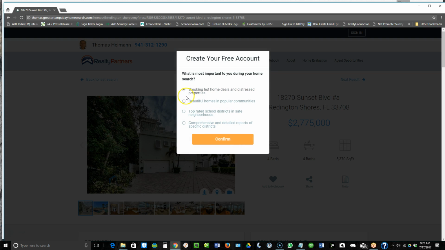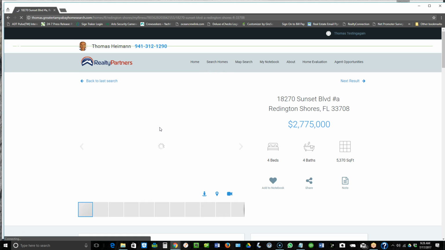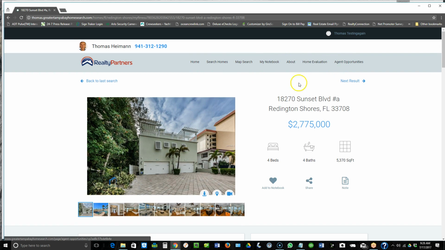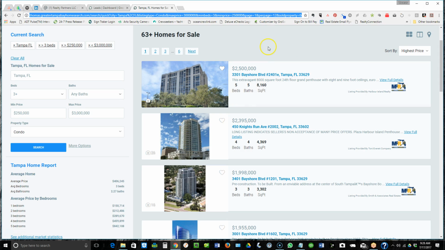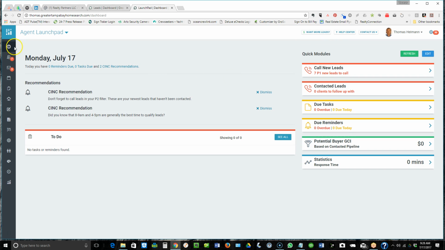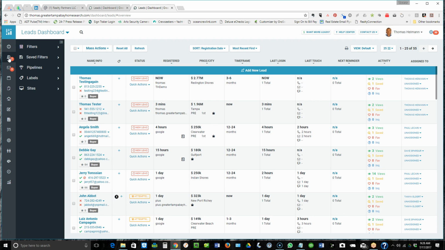No house for sale, so it's not going to prompt me for the thing to sell the house. And here's the property. Okay. So again, it's being registered. Of course, it's my site here because I used my subdomain, thomas.greatertampabayhomesearch.com. And let's close this and go into the back office and see what happens. I'm going to go into my dashboard here. And I want to verify that the leads actually register properly. You don't want to spend money promoting a URL with something that turns out to not work.